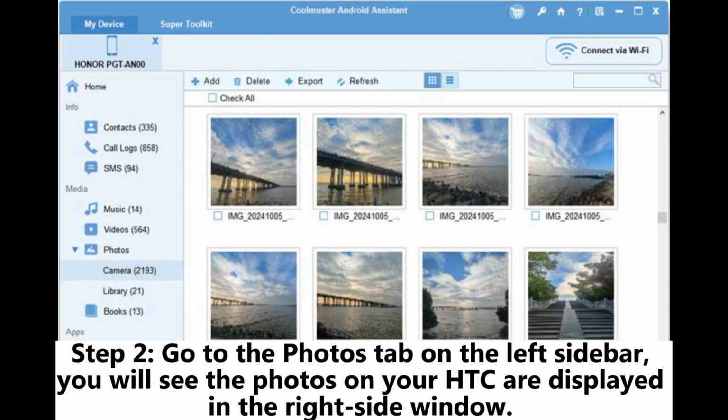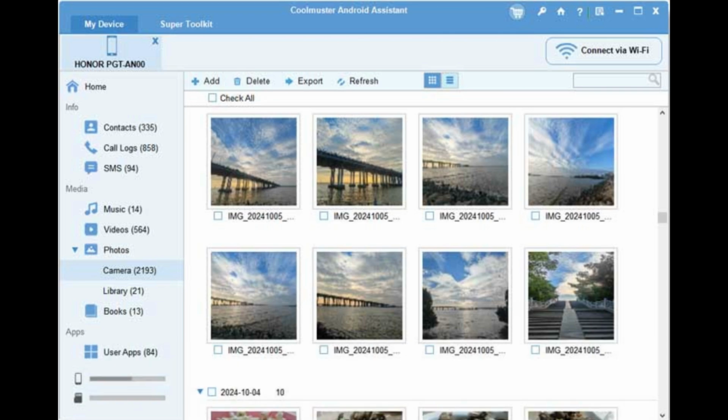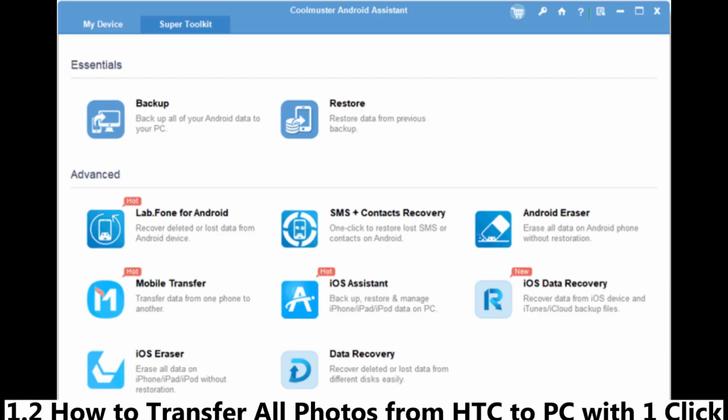Step 2. Go to the Photos tab on the left sidebar. You will see the photos on your HTC are displayed in the right side window. Step 3. Select the photos you wish to transfer and click the Export button to transfer photos from HTC to PC.